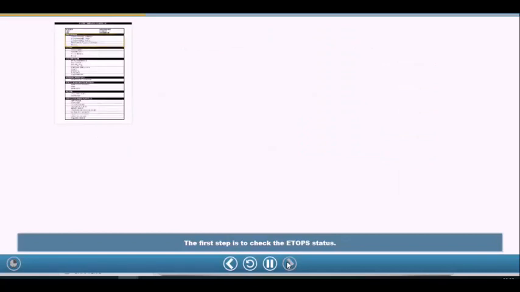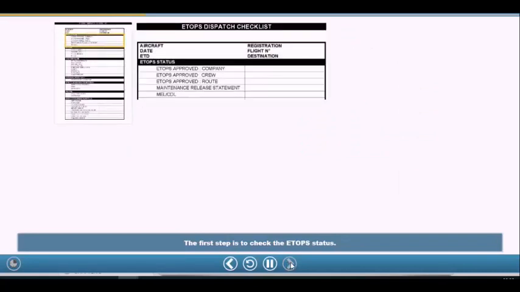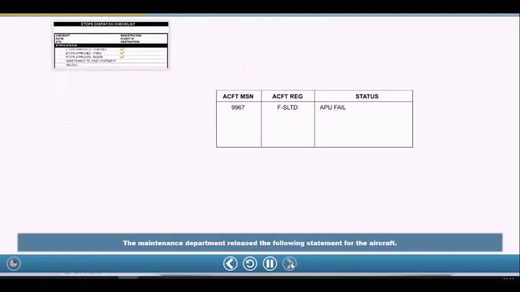The first step is to check the ETOPS status. We consider that the crew and the company are approved for ETOPS flight on the considered route. The maintenance department released the following statement for the aircraft.